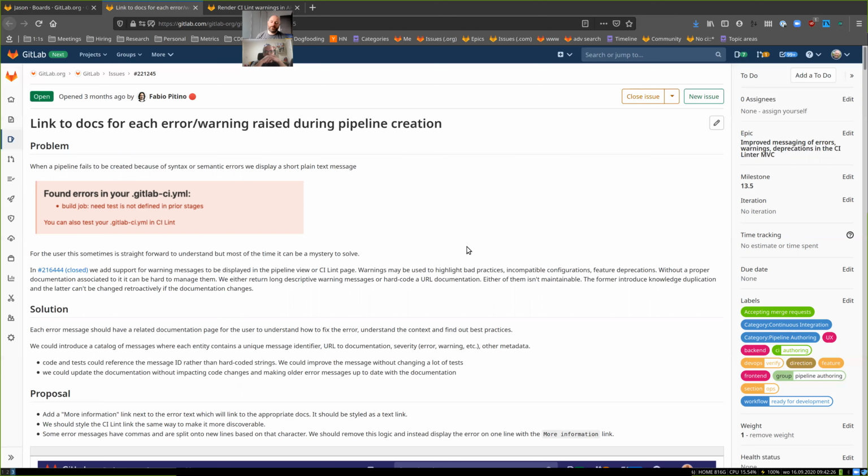So we hope that when a pipeline starts and you see an error message, something like this, "build job need test is not defined in prior stages," maybe you know what that means, maybe you don't. But we're going to link now to the documentation to help you understand what that means if you're not sure. That'll be a nice improvement for anybody who's doing troubleshooting.